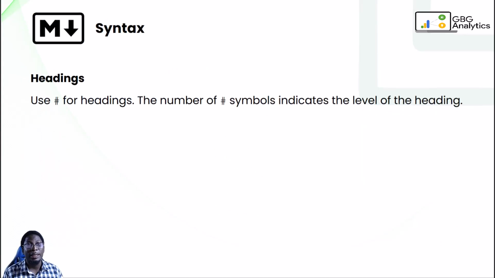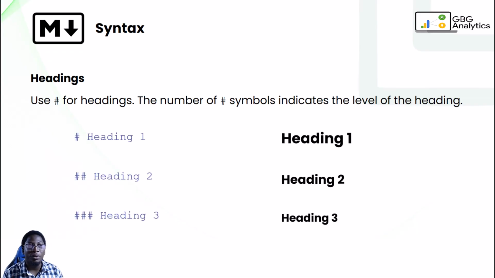To create a section heading, you will use a hashtag sign. The number of hashtag symbols you use indicates the level of your heading. For example, using one hashtag, we create heading 1. Using a double hashtag, we create heading 2. And if you increase the hashtags, it will continue creating other levels of heading for your document.